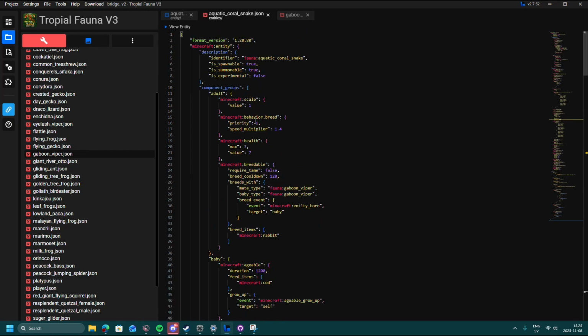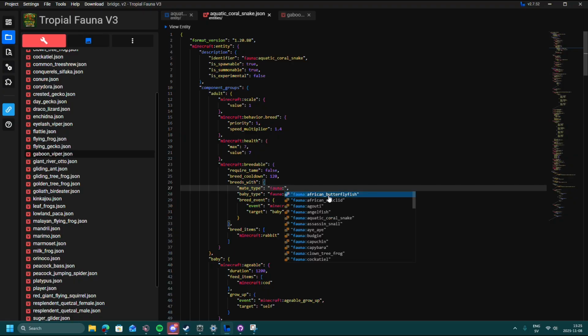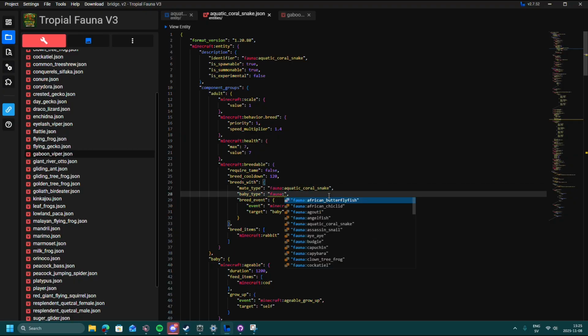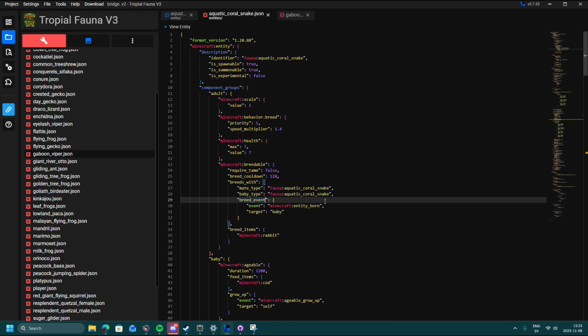Just follow along here. For the component groups, we do adult. If you already did this from the last video, you can copy paste it. But for the breedable, we're going to change it, of course, to our coral snake, or the entity you choose. The breed event, we've gone through this. We don't need to do it again.